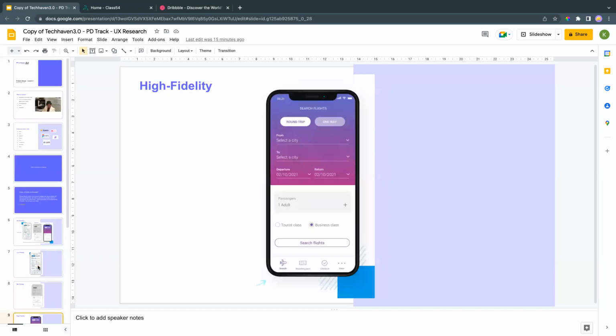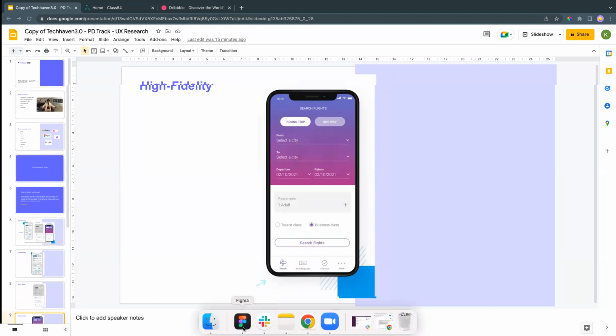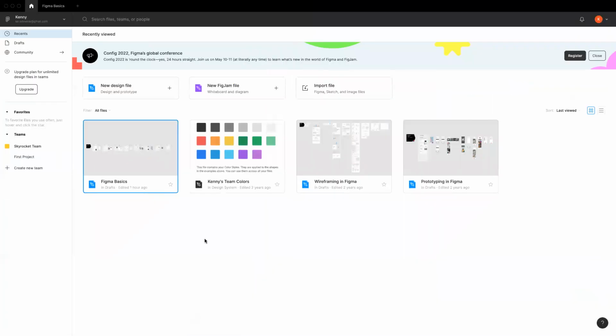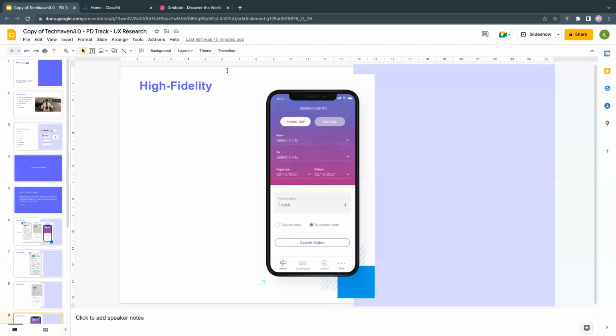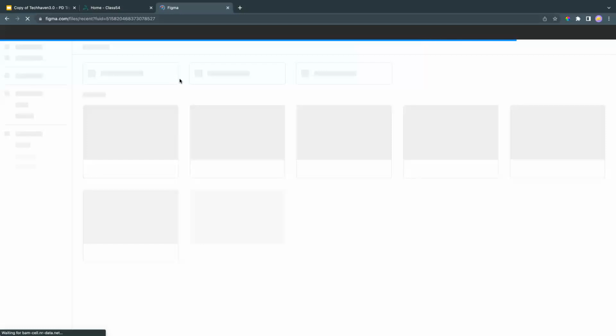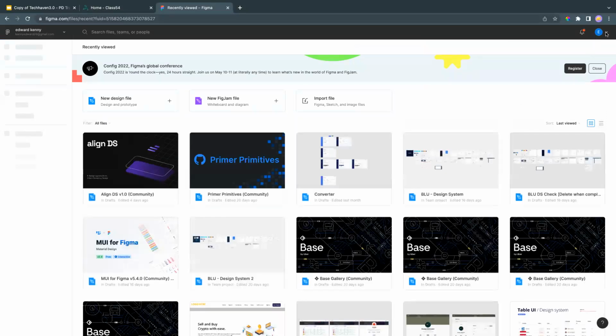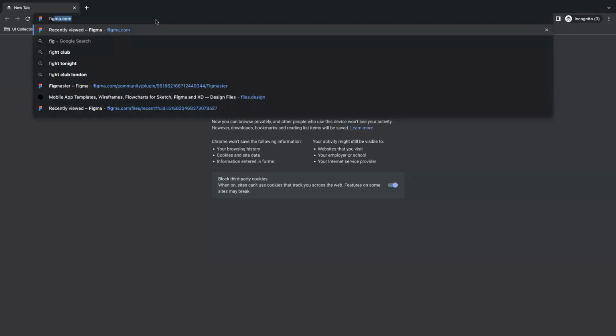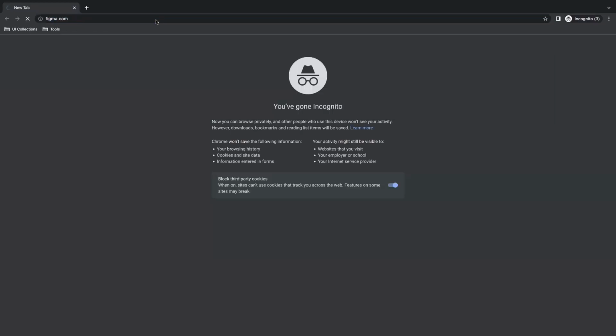Okay, so I think I'm done with that. The next thing is I need to walk you through Figma. So now this is Figma. I don't know if we have an account on Figma. This is figma.com. It's going to open my account, so I need to open it from a different place.